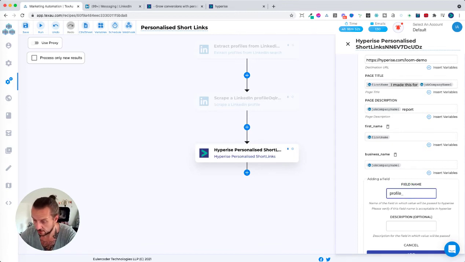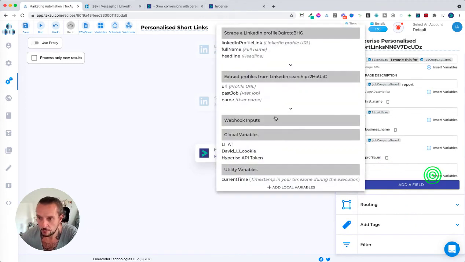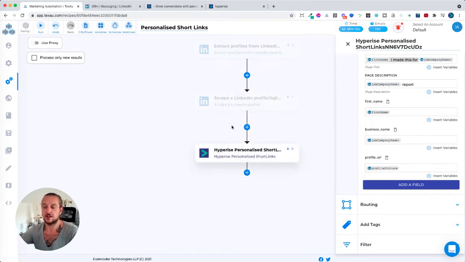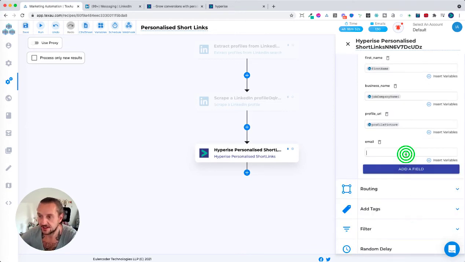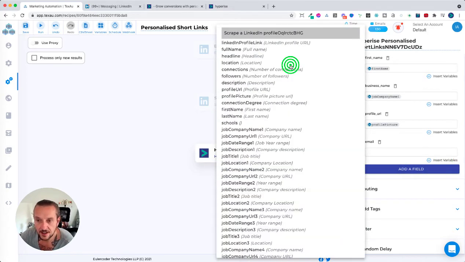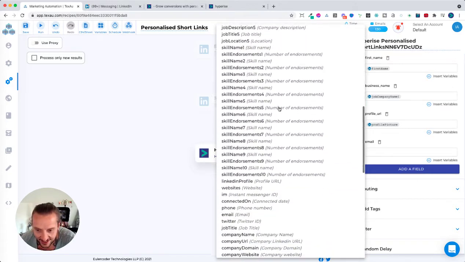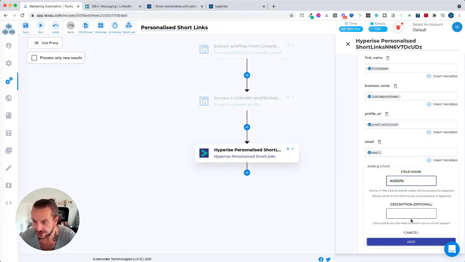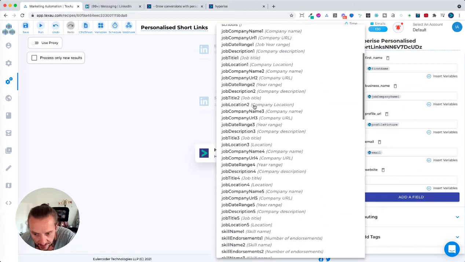So profile_URL, let's add that, and that profile URL is what we would match up to the profile image. So I know it's easy to find in this one, profile picture. So that's going to push through the profile picture, and we can go through and add these. Maybe we also would want email and website in there as well. So let's add that, the variable for that. Oh, it's a long list, isn't it? There we go. And then website, let's add that. And again, the variable in here.